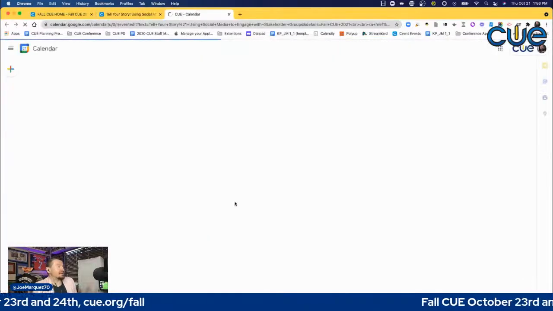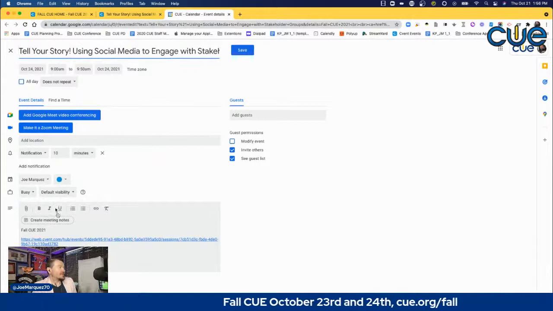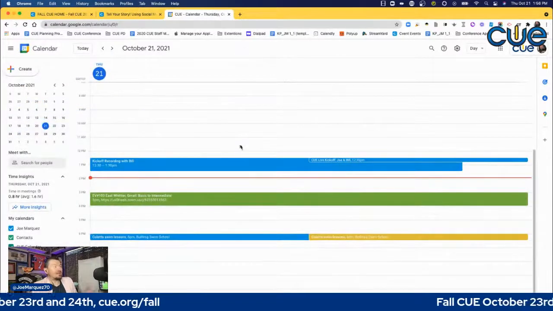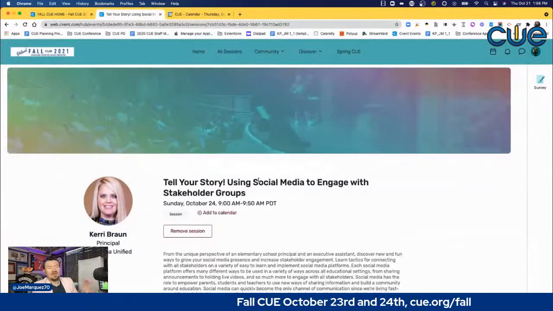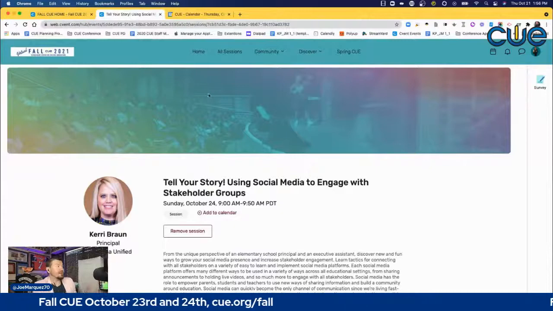I'm going to select add to my Google Calendar. It's going to bring up the title. It's going to come in here and give me the link right back to that web page, and I'm going to select save. So now I can remind myself on that day that this is a session that I wanted to go to, and I can block that time off on my calendar with the link directly to this session.